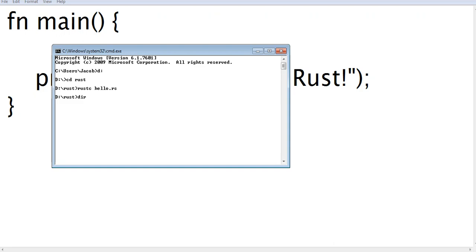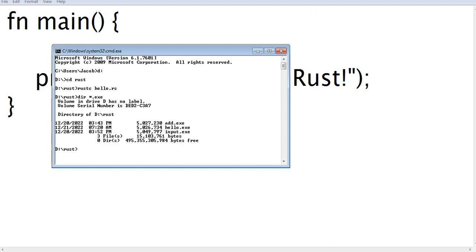It will create an executable file. dir *.exe. We have here hello.exe. Type hello, press enter key. We have here Hello world in Rust.